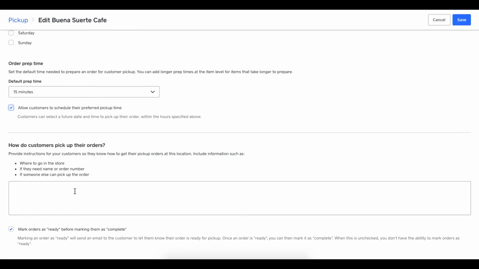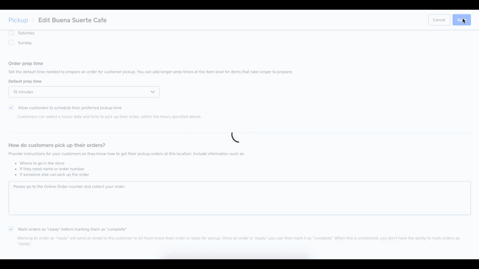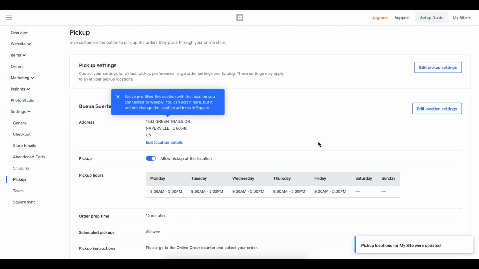How do customers pick up their orders? So this allows me to give them instructions. So I'm going to go ahead and say, please go to the online order counter and collect your order. Perfect. And then I'm going to mark orders as ready. By marking orders as ready, it sends a signal to those customers that their orders are ready via email and text message. So I'm going to go ahead and click save. So I have my pickup location settings organized.